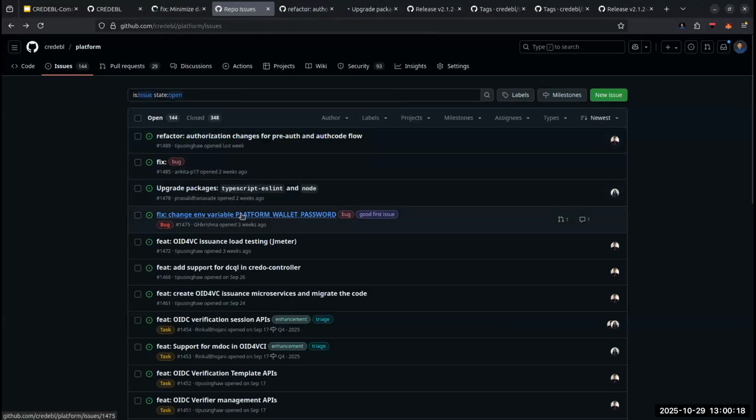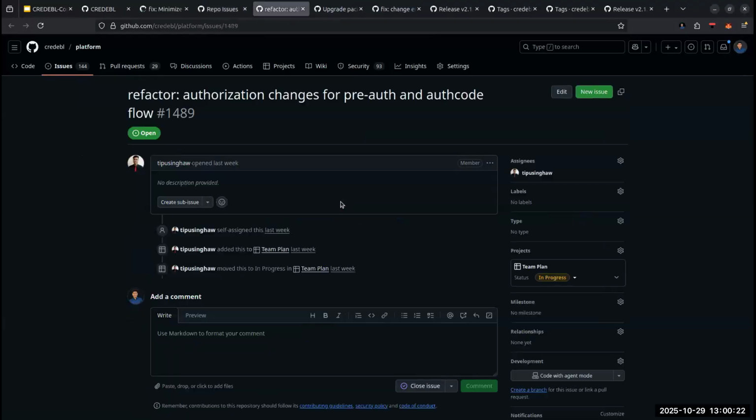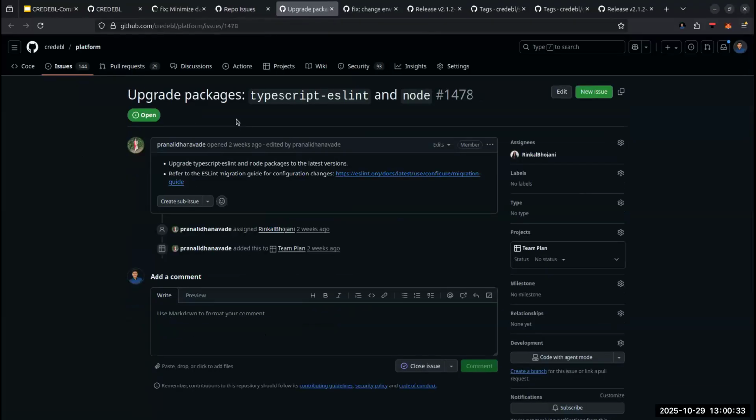Okay, this one is like 3 weeks ago. I'm not sure if you want it here. Authorization changes. Okay, so this one again, I believe, is regarding VC, and we can skip this one.